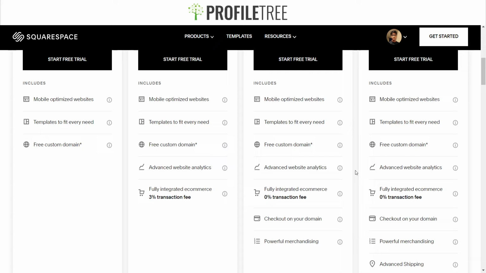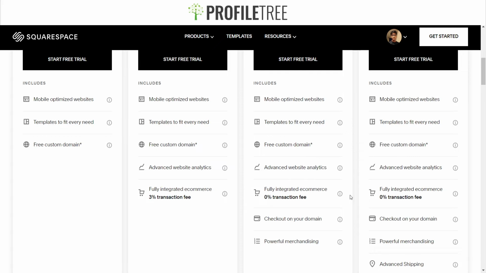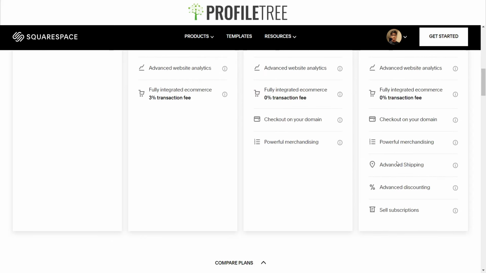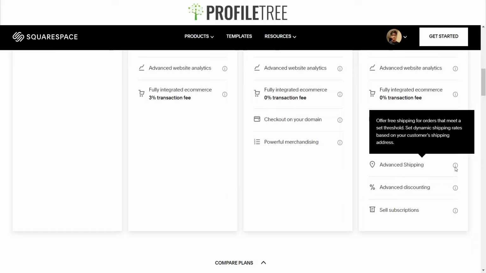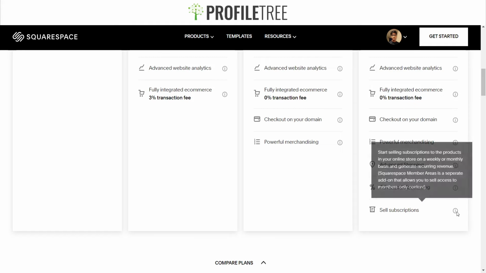So that's the difference between this one and Wix and GoDaddy: this one actually has a 0% transaction fee. That's one thing they don't charge for, unlike Wix and GoDaddy. You've also got checkout on your domain and powerful merchandising. So that's the two here. And then I think this one has a little bit more, which is advanced shipping, so you can offer free shipping on orders, and they've got advanced discounting as well, and the ability to sell subscriptions.